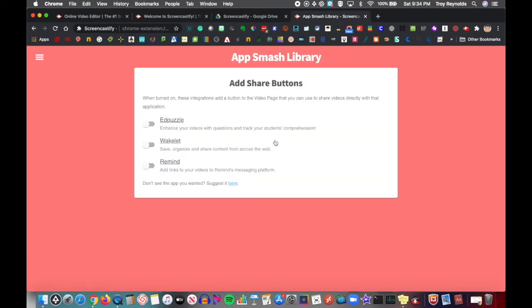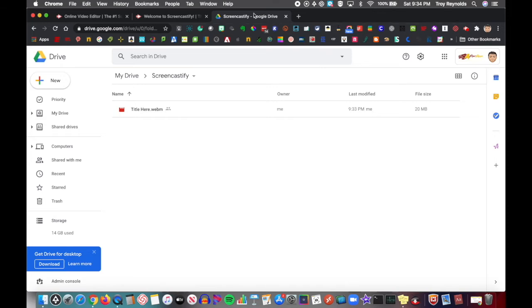I can also add more sharing options. So I can do Edpuzzle. So if you want to take a 5-minute video that you make on a lesson you're doing, add questions to it in Edpuzzle. That's awesome. Add it to a Wakelet or send it out in Remind. So a lot of different choices for you to share out Screencastify.